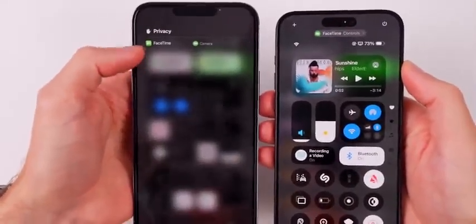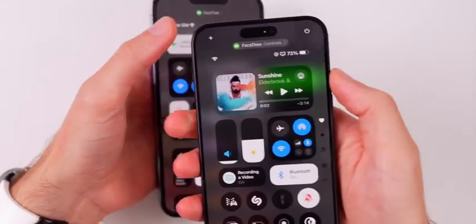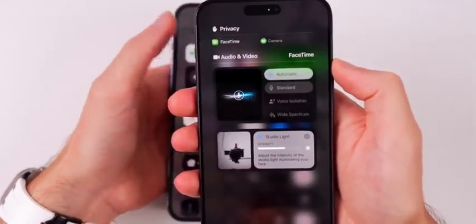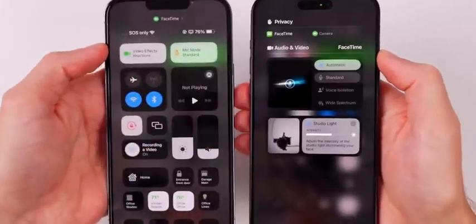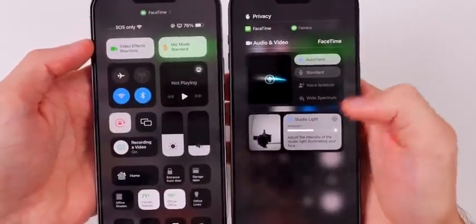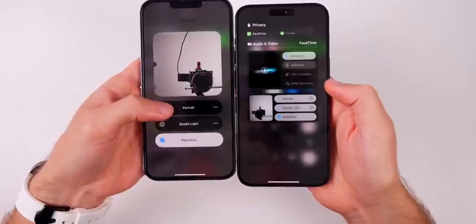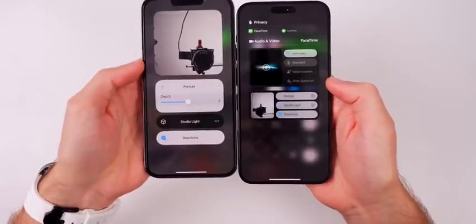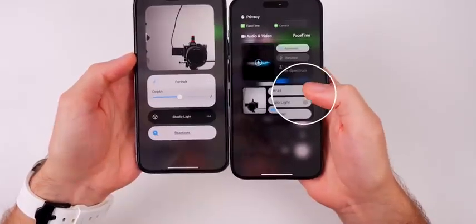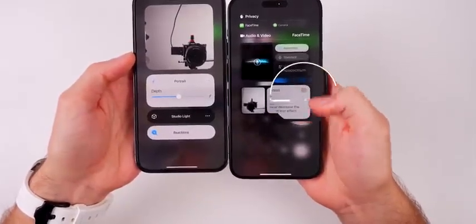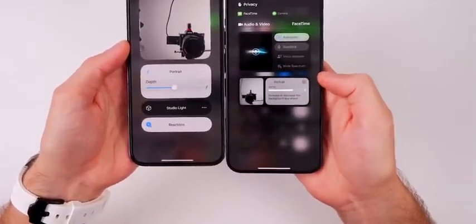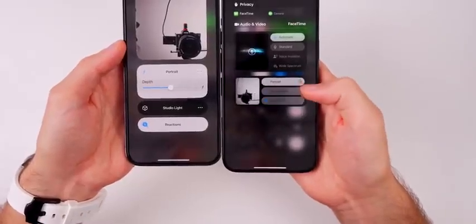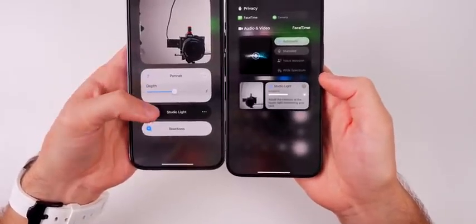So before, it just showed those two random items for privacy. But now in iOS 18, everything is combined into this one section, and the UI for video effects and mic mode looks significantly better. And then also before in iOS 17, when you wanted to change the intensity, you had to tap on these three dots and change the depth. But now in iOS 18, it's this little drop down right here, and you have a new little UI for the depth along with a description of exactly what you're changing, and the same for studio light.